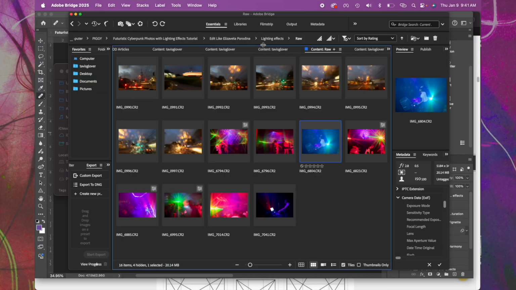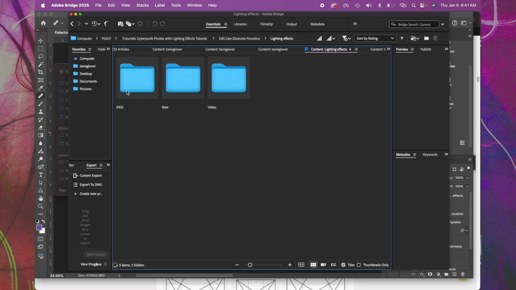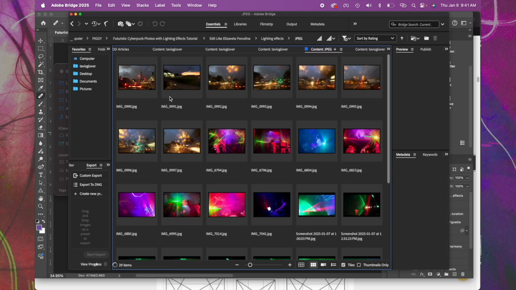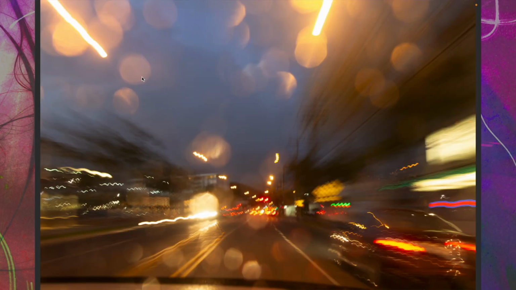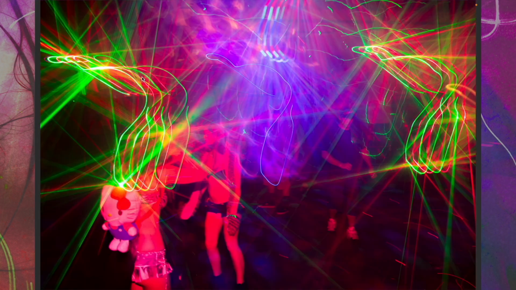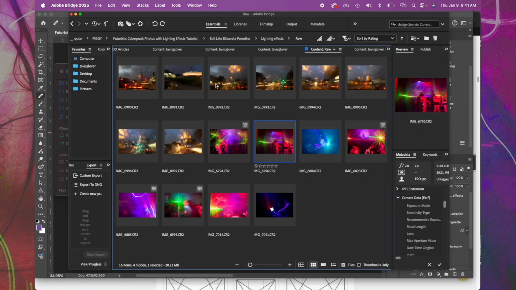So I've got a whole folder full of lighting effects that you guys can download. I'm going to have everything ready for you. This is all JPEGs, and then I've got the camera raw, you know, if you want to dial in some settings or anything like that. These are all from the road, so you're going to see some water droplets, and I'll show you how those come into play if you want to use those too, but I didn't use them in the final image, but you can if you want.